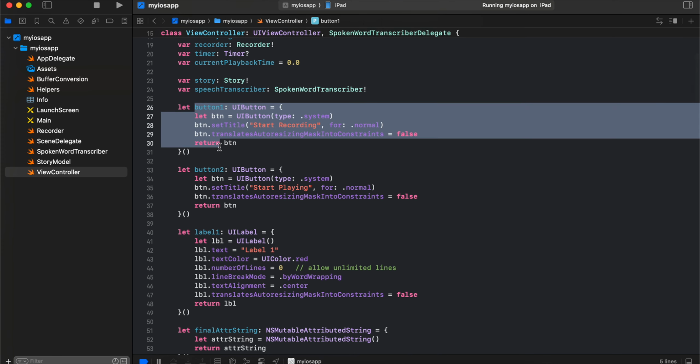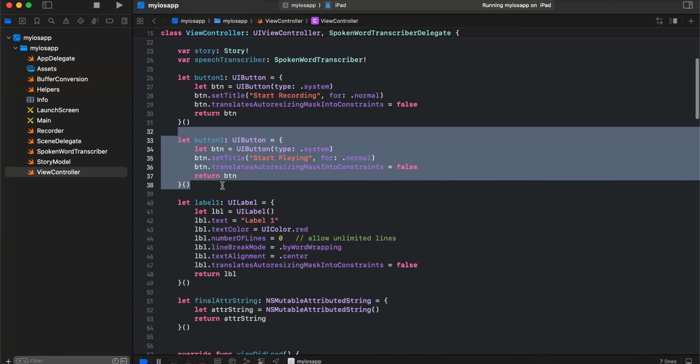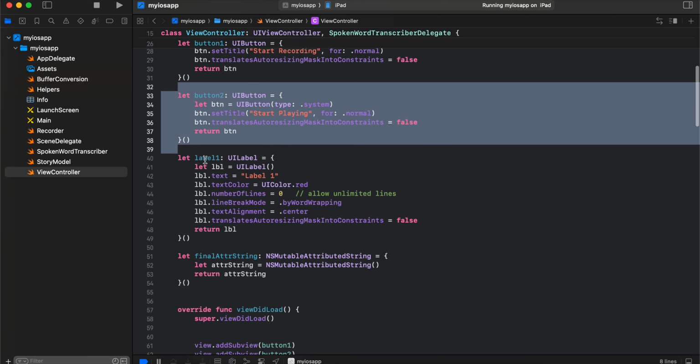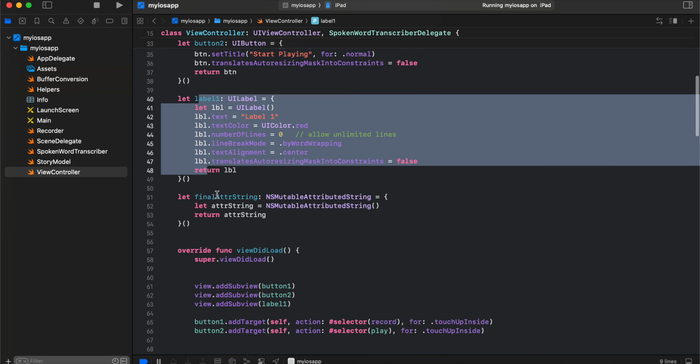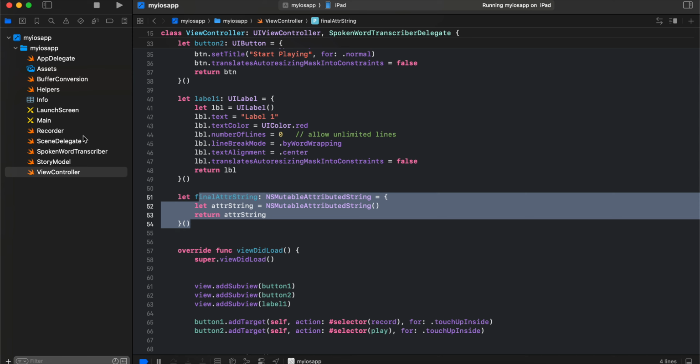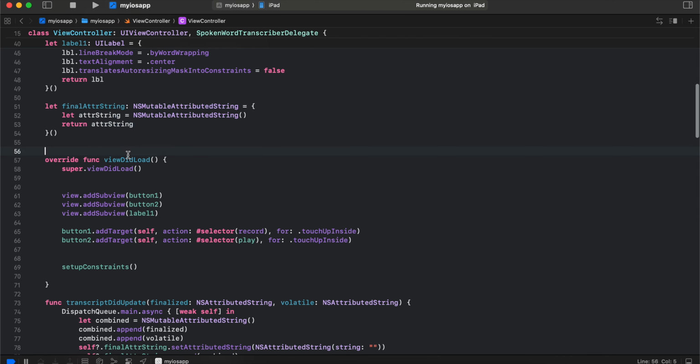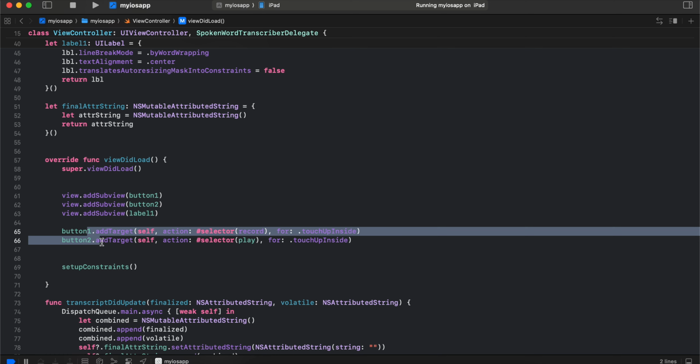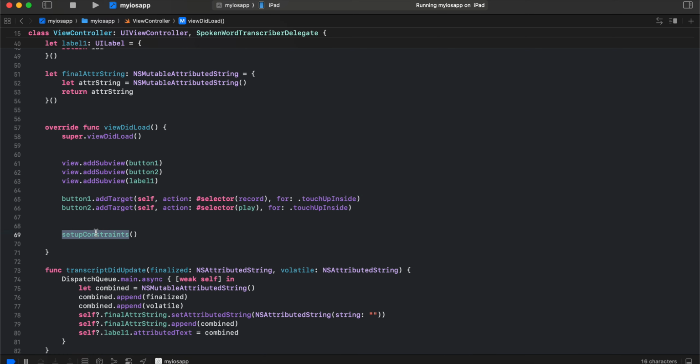Here is our first button for starting and stopping recording. Here is our second button for starting and stopping playing, and here is our label as well. And this is the final attributed string. Now inside viewDidLoad, we add our button 1, button 2, label 1. Here we add our click listener for our button, and here we set up constraints as well.